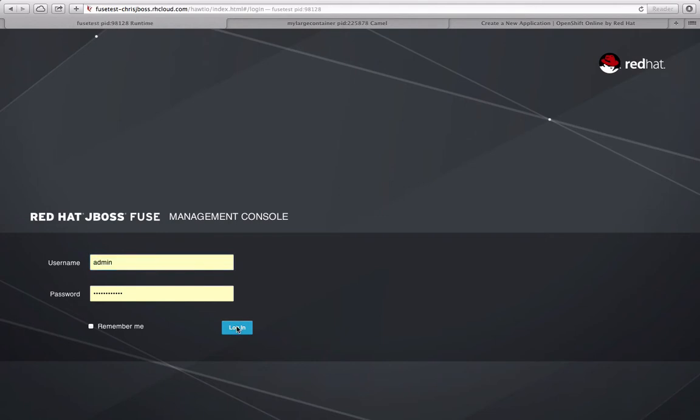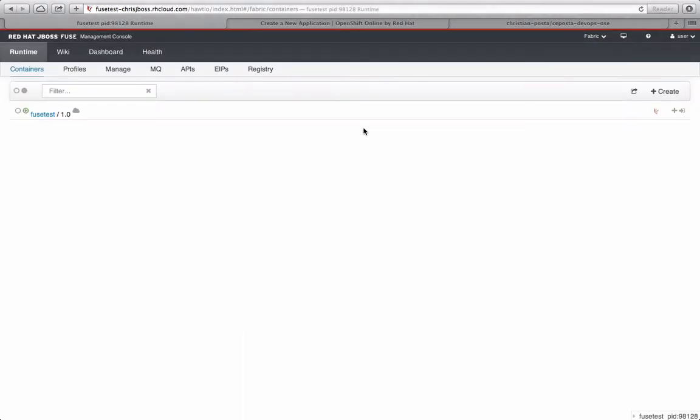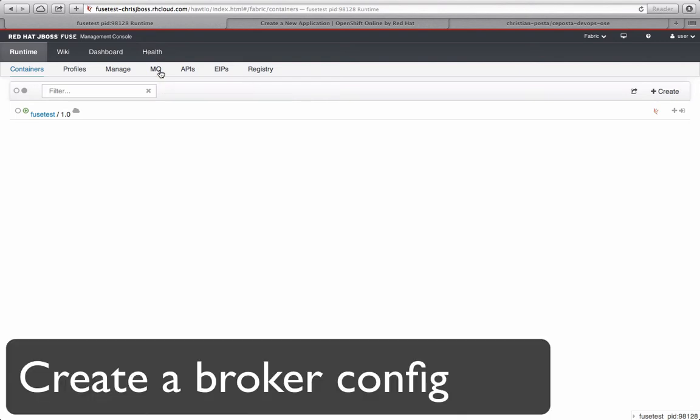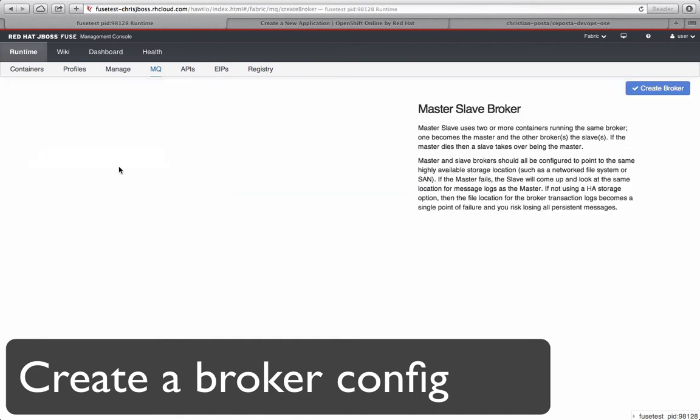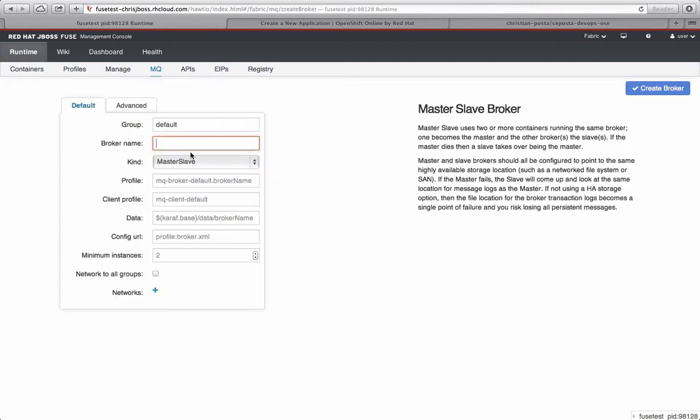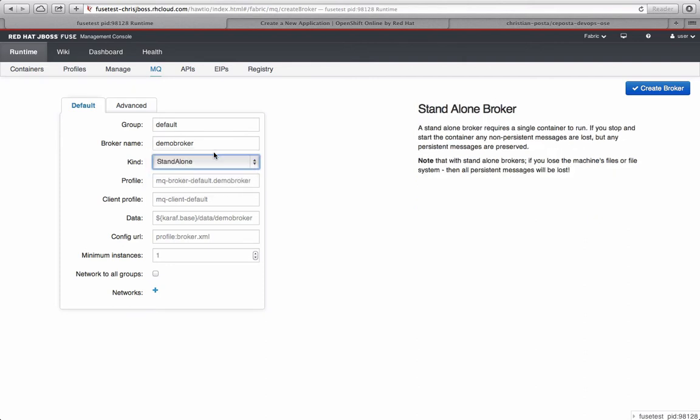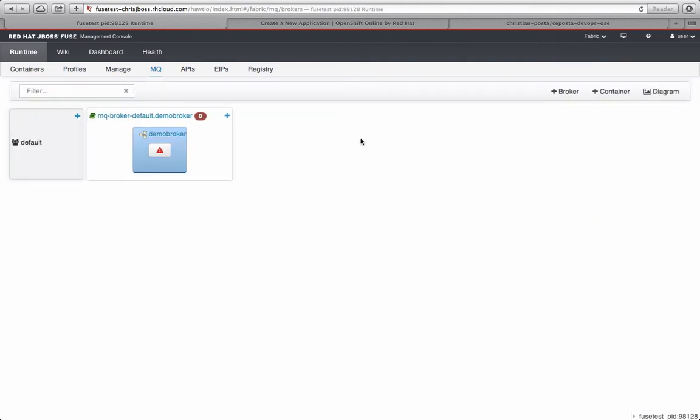So let's log in. After logging in, go to the MQ tab on the top. We're going to create a new broker configuration. Click on create broker configuration, and we're going to give a name for this one. We're going to call it demo broker. This time, because we're not going to create a lot of brokers here, we're just going to choose standalone. And you will see a broker configuration created on this page.